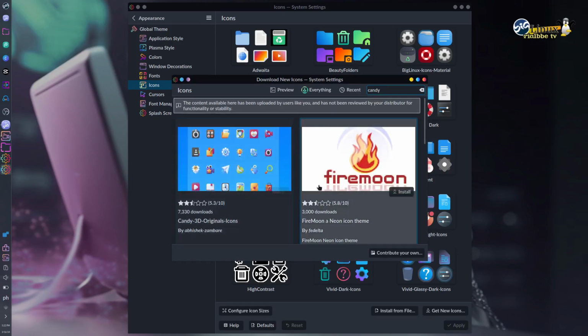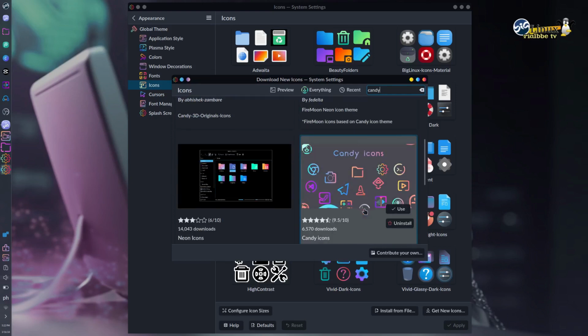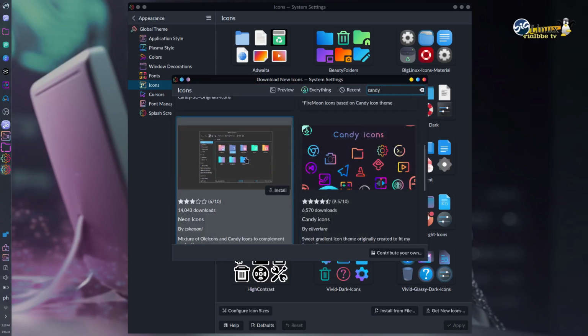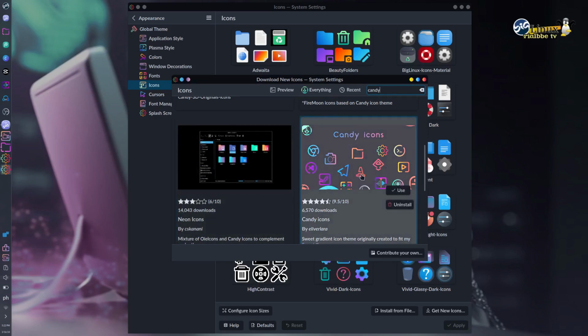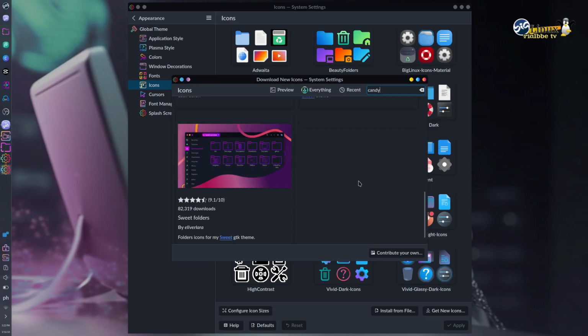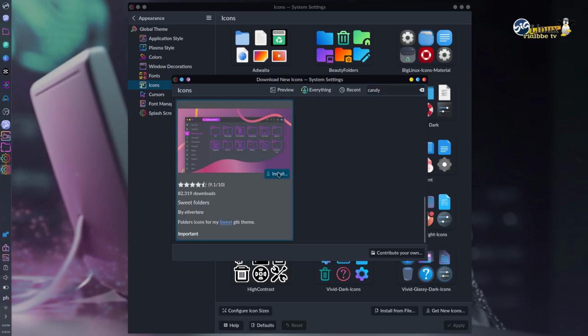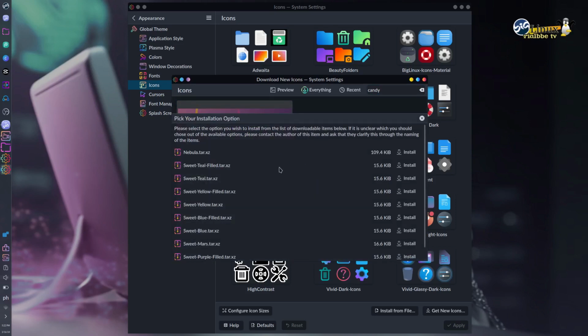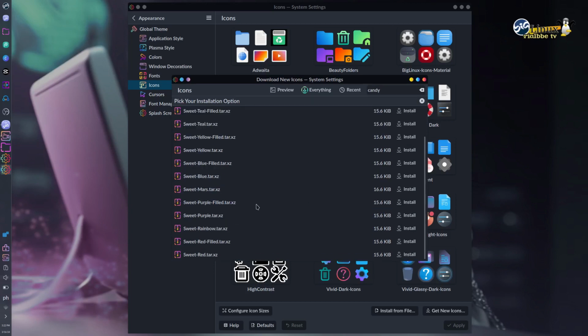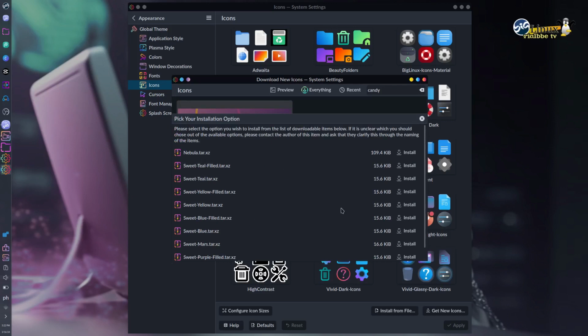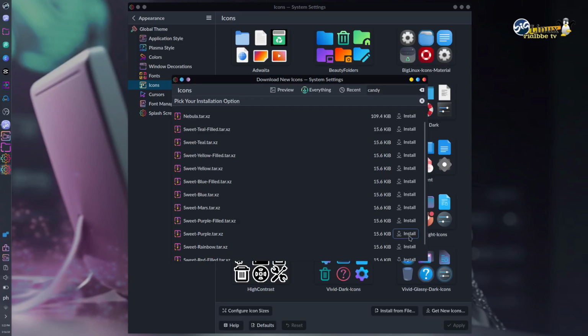So as you can see, you have different types of candy icons right here, and you have also the neon icons and of course the candy icons. But if you wanted to have more, like the sweets folder, just click it right here, and then you can choose which one of your choice. If you want to have the purple or the rainbow or maybe the nebula. So for me, let's go for the sweet purple.